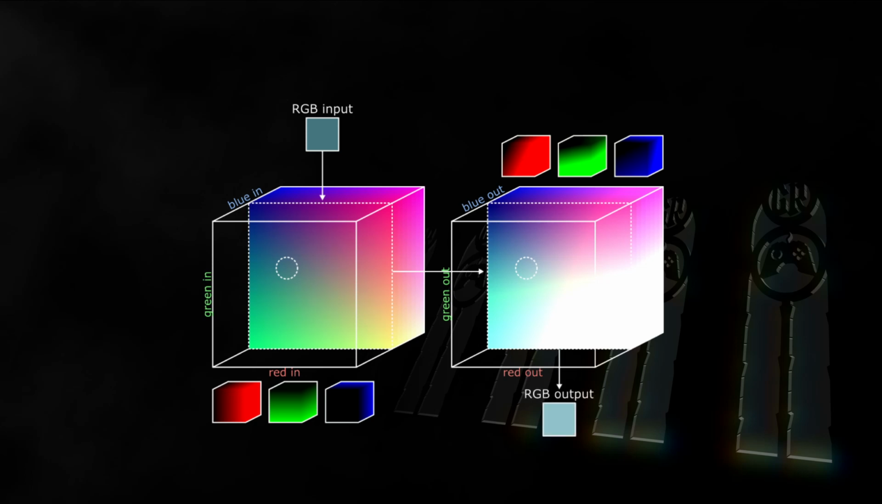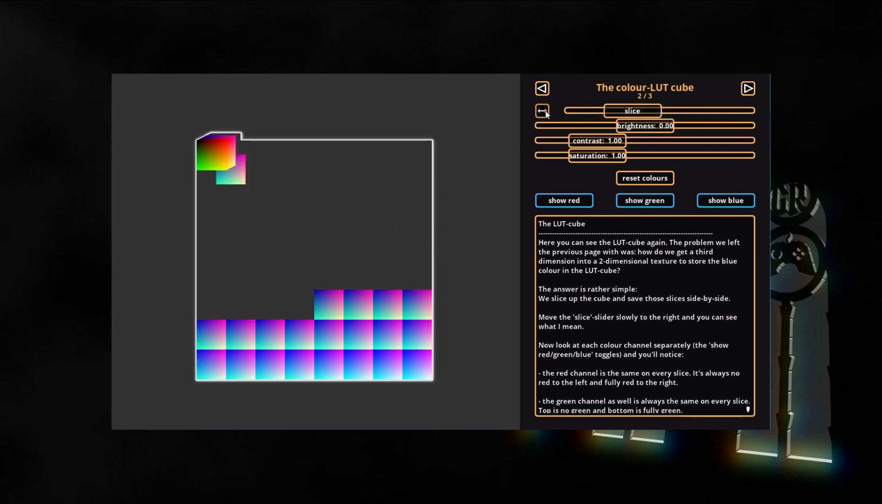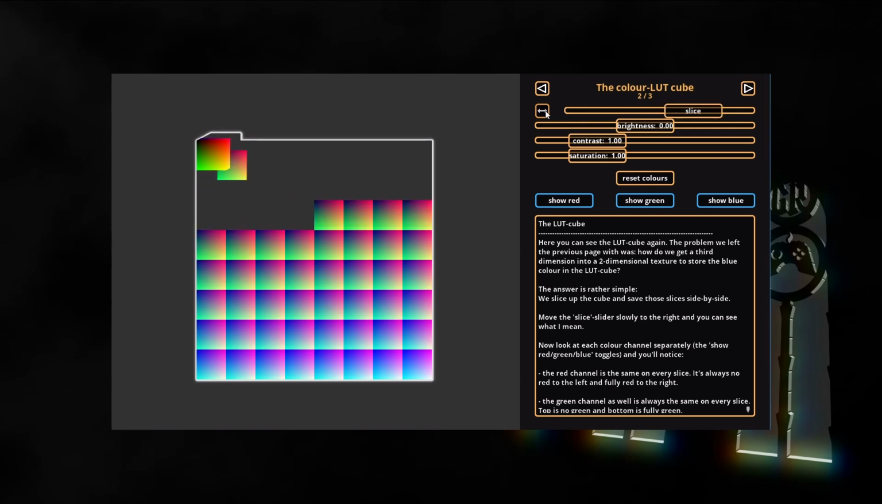Now it's easy to understand how to look up the red and green value at the x and y coordinates of a lookup texture, but the blue value is on the z-axis and a texture usually doesn't have a z-axis. So let's have a look at how the blue channel is stored in a LUT texture. This is the second page in the explanation tool on itch.io I mentioned earlier. Here we got our lookup cube again. To turn the cube into a 2D texture, we just need to slice it up like this.